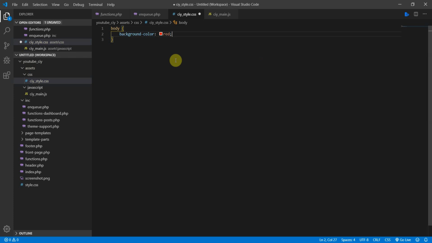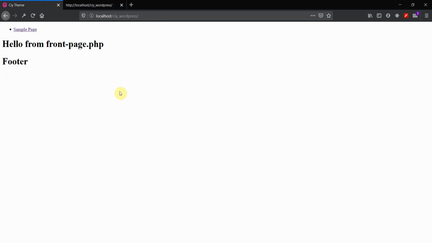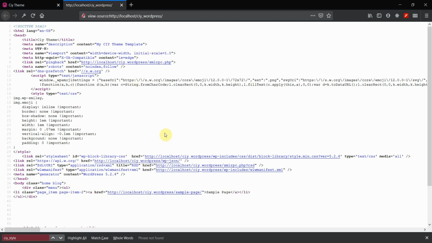Red like this. Let's save it, and then let's head back to our front end, and let's first have a look here. Let's refresh. Nothing happens. Why is that? So let's take a look here in our header. Let's refresh this one, and let's search for CIY style again. And as you can see here, not found.